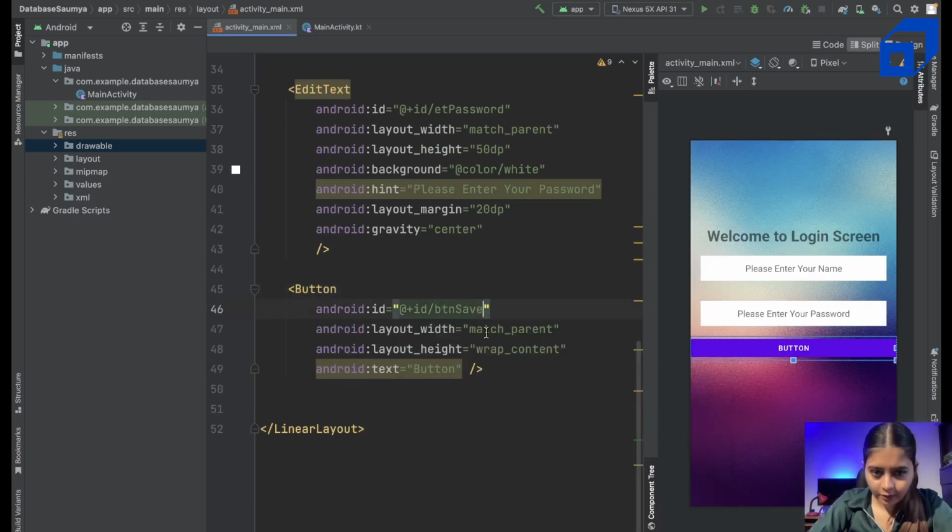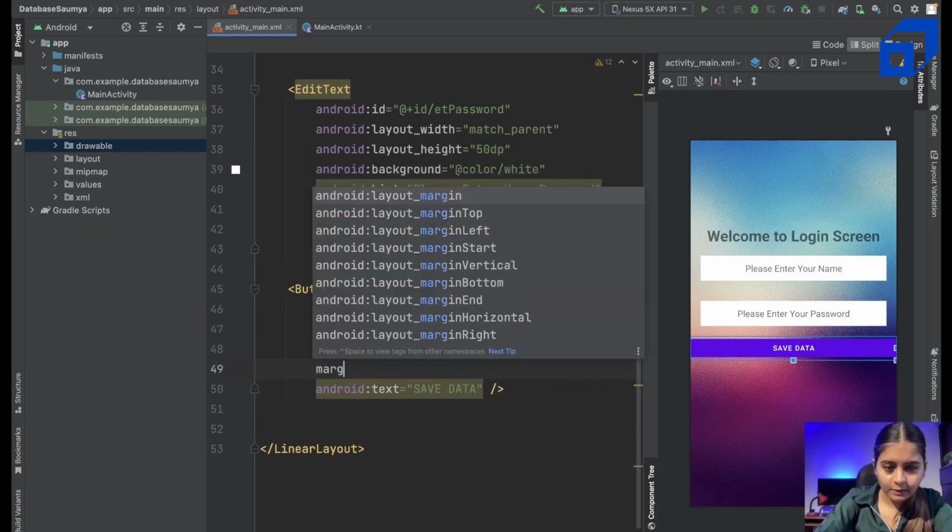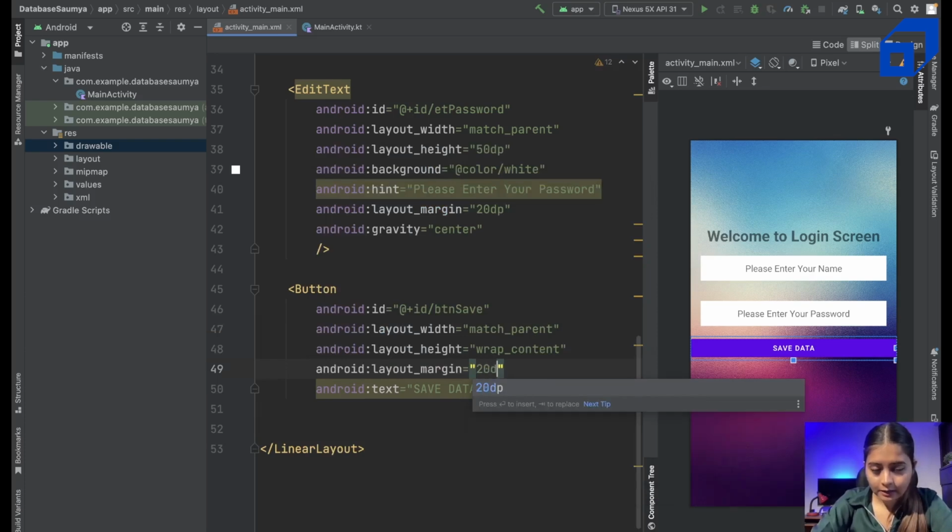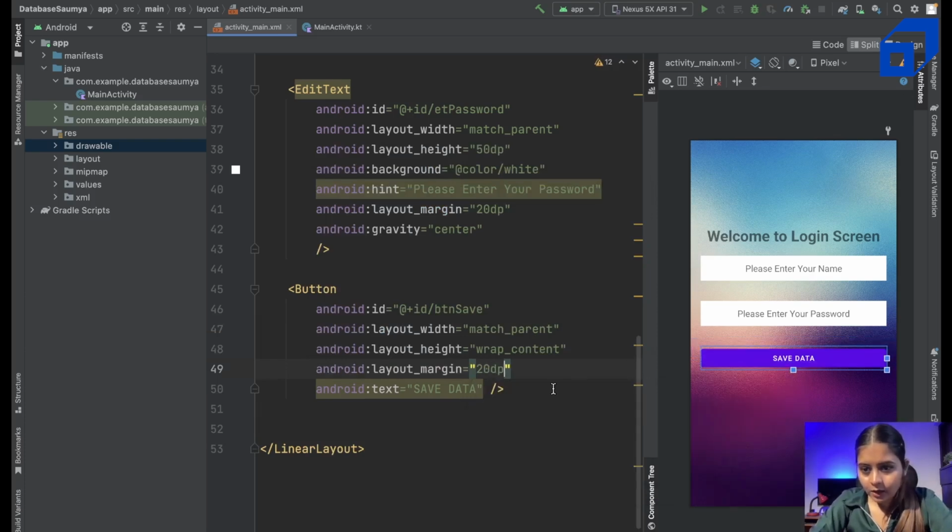BT and save, okay, because I want to save the data and go to the new screen here. So either I can write like save data, or I can be like login here. So I'll prefer writing save data. BT and save is the ID here. And apart from that, what else? Margin 20 dp, okay, cool.